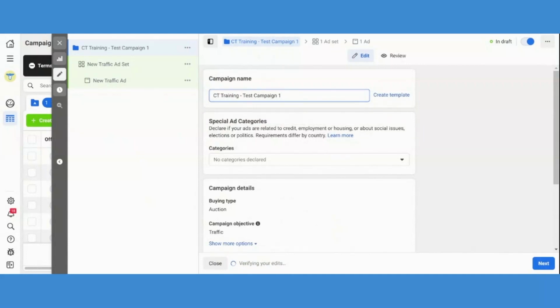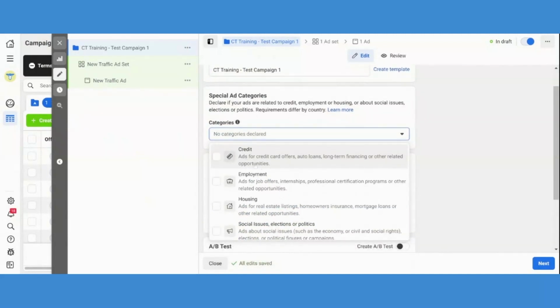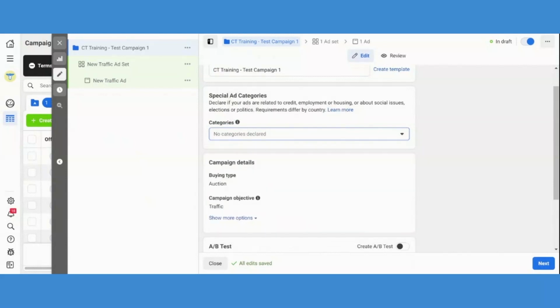You'll notice below that there is a selection called special ad categories. The only time you'll ever need to make a selection is if your ad falls into any of the following categories. Most likely, you would only use this if you're advertising for a job opening on your farm or another internship opportunity. Then you would want to select employment. Otherwise, you likely won't ever need to declare the ad as a special category.